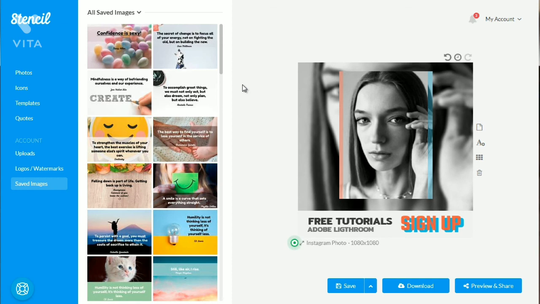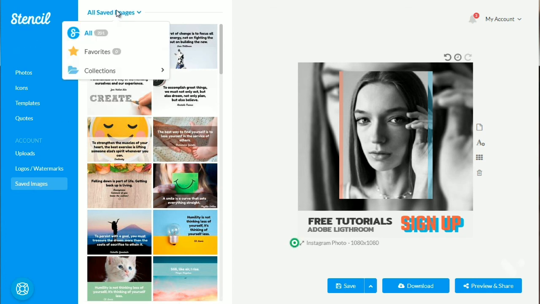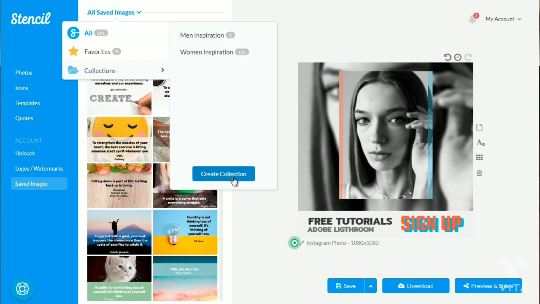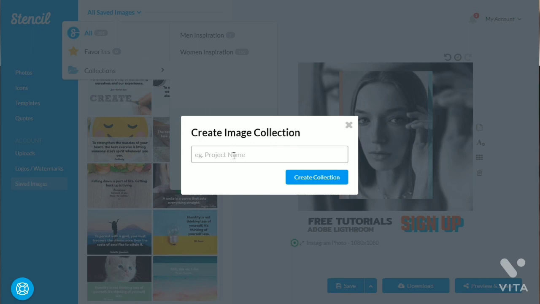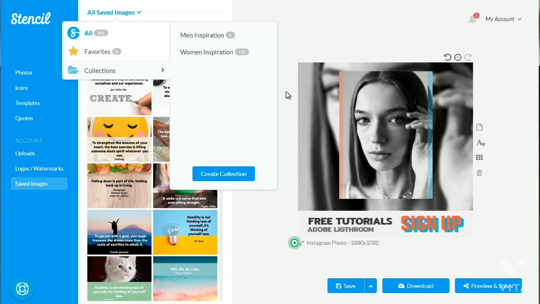Okay, so what I like about Get Stencil is it allows you to organize all of your content that you've created into what we call collections. And you can think of that as sort of like a folder. So what you need to do is simply go to the Saved Images section, and up at the top here, you want to click this link here, click on Collections, and then of course create collection. So you can create a collection, you can name it, click Create Collection, and that's it. So you will notice that I have about 192 images that are specific to women and about 1 to men.